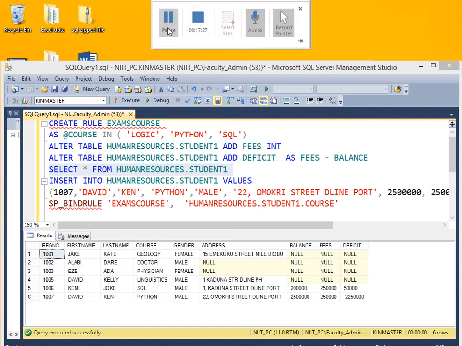So now @course in logic, Python, and SQL, meaning that these are my expressions. Let this course column only accept what? These values or this data called logic, Python, and SQL. So anything outside of that, don't accept. But if I come here and say not in, it means it should accept every other value outside of logic, Python, and SQL. Do you get the point, guys? This is how it works.